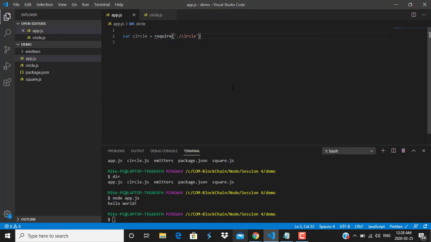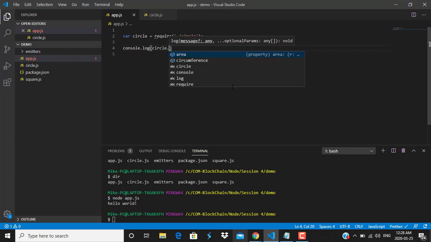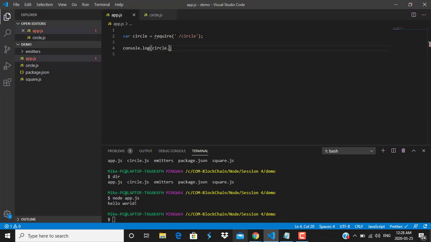So then we have access to it. And then if we wanted to console log that circle method dot, and if you notice here, dot area and dot circumference is available, but pi is not. And as we talked about, pi is internal and private to this module, and it's not exported. If we wanted to export this, we would have to actually export it with the export keyword.